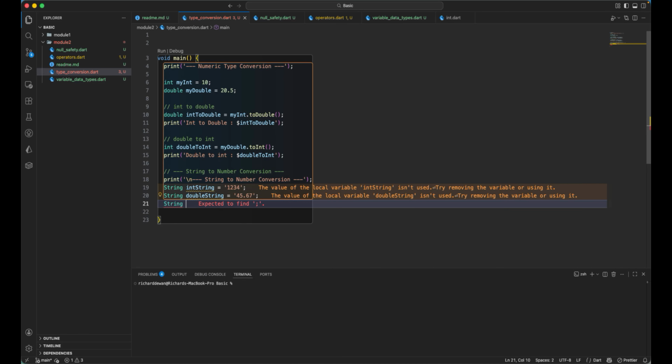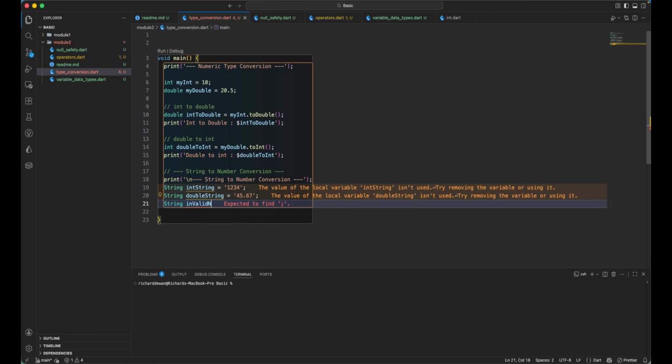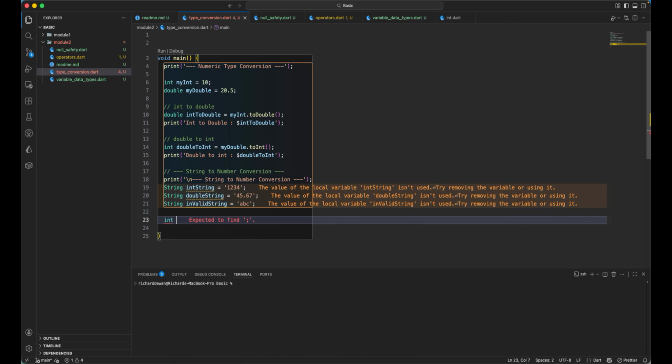And let's have one more string, an invalid string, and we have something like ABC here. Now let's try a type conversion. If I say int, parse string to int, it's a bit long, but I guess that should be fine.